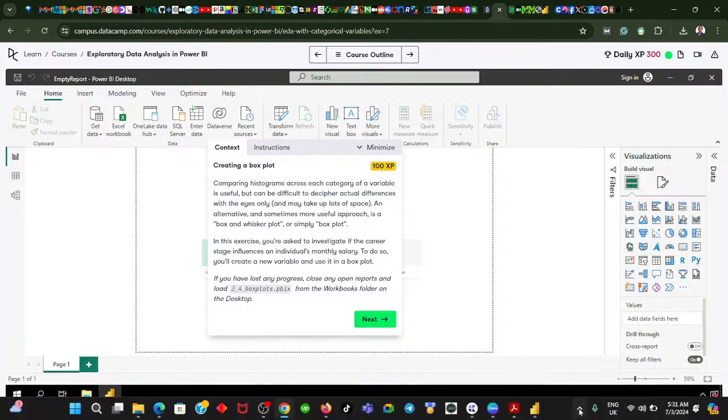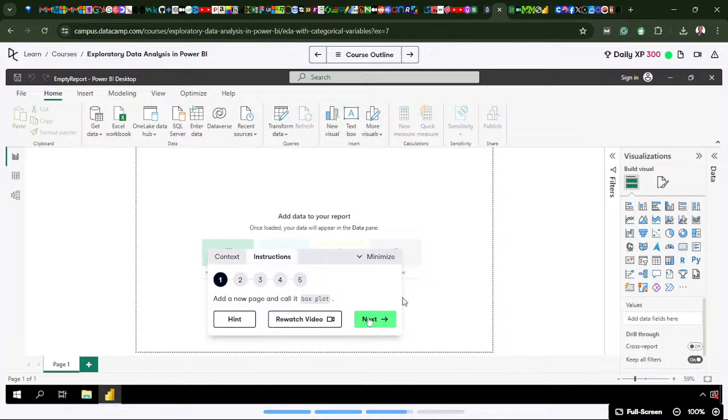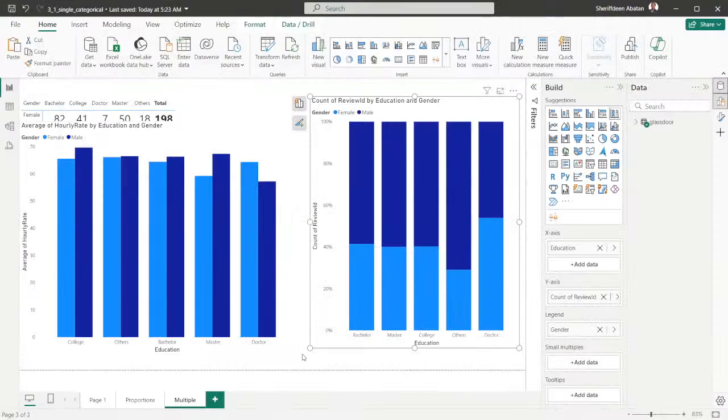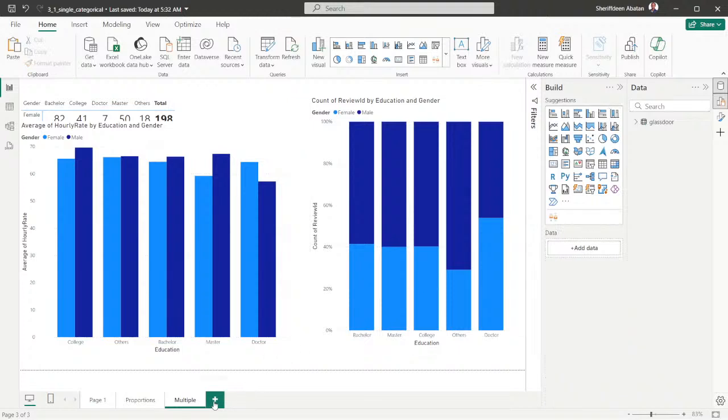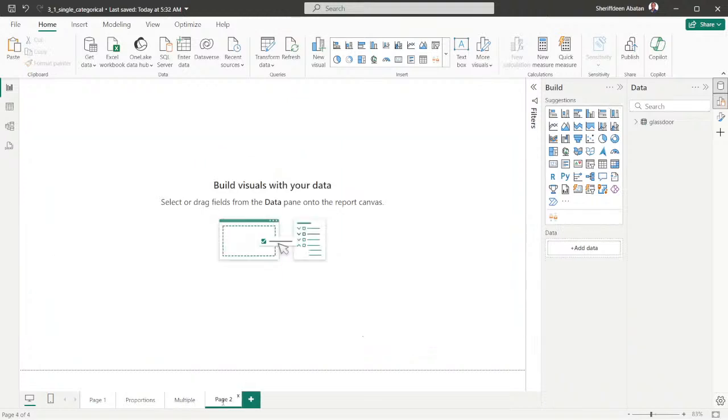We're going to create a new variable entirely. That's data mutation. Interesting. Let's move on real fast. Add a new page and call it box plots. Let's add a new page. Let's call the new page box plots.